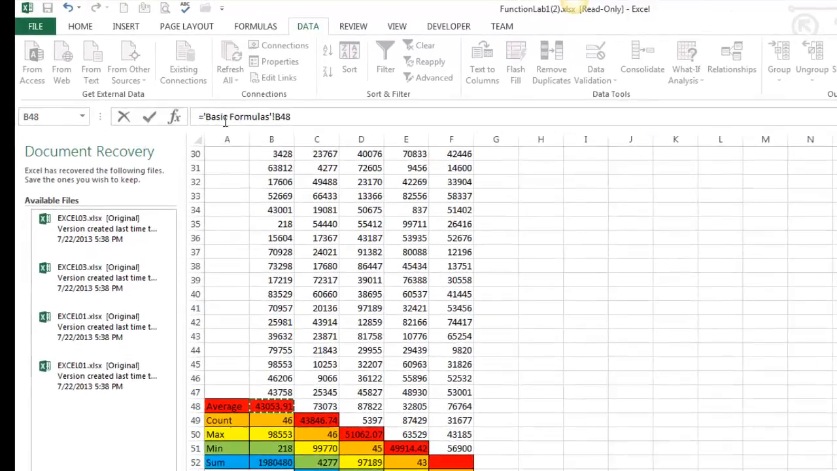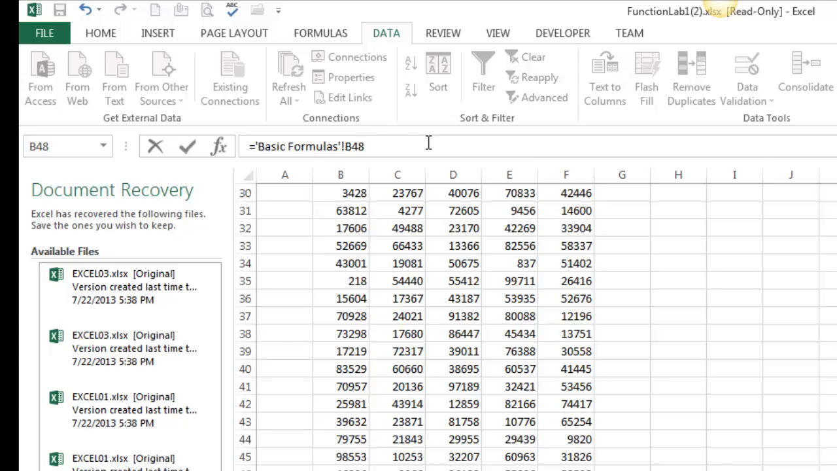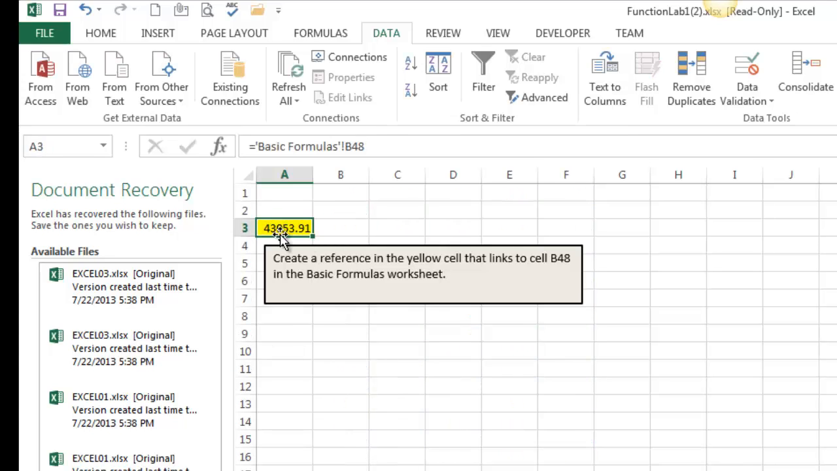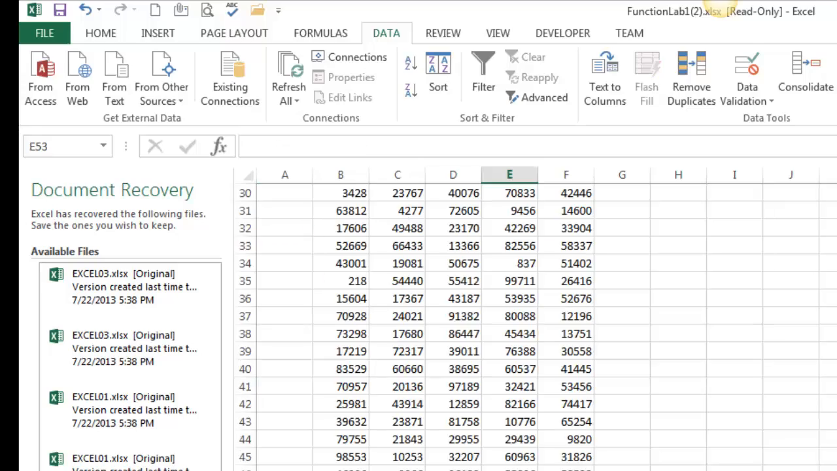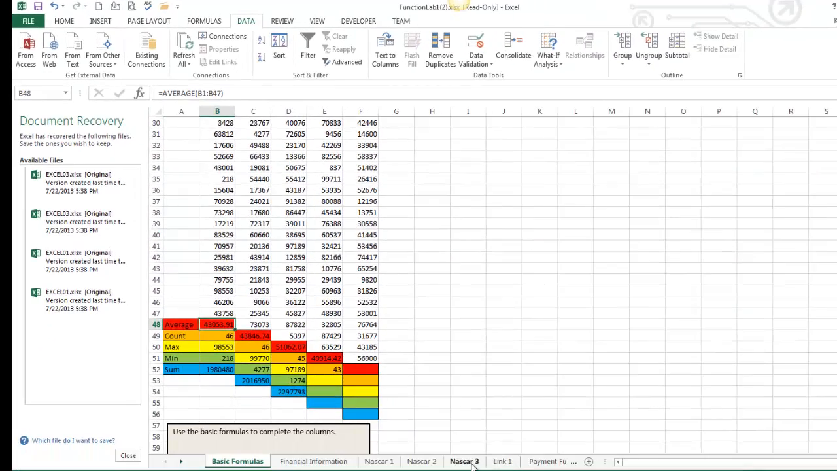Now notice that kind of weird syntax up there. Just press enter. That's what it looks like, right? So this is saying, hey, point to the particular worksheet, and in that worksheet, point to that cell. And you get that, right? It's just the contents of whatever was in that cell.